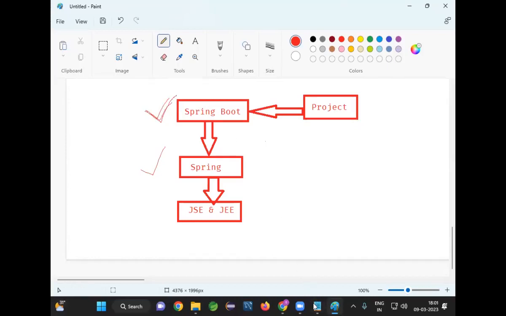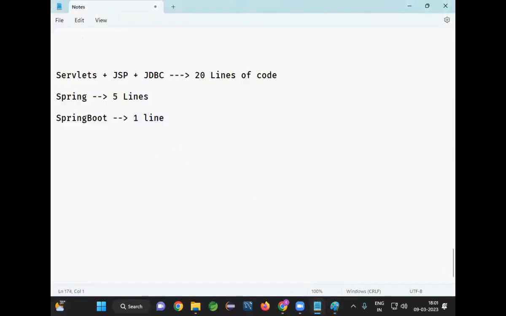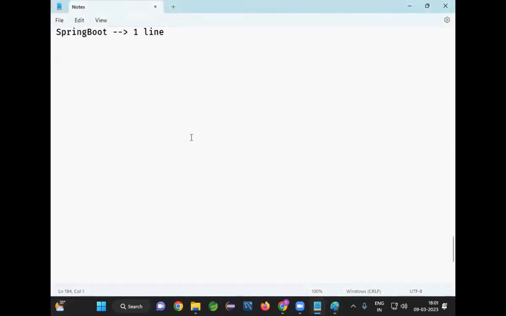All right. Now let me quickly summarize what we learned as of now related to Spring. Can you guys tell me what is the Spring, guys? Spring is a Java-based application development framework.